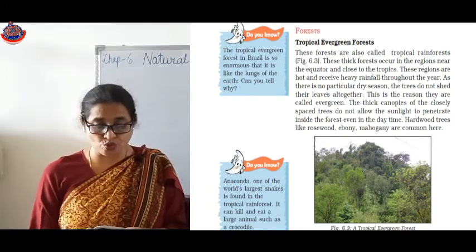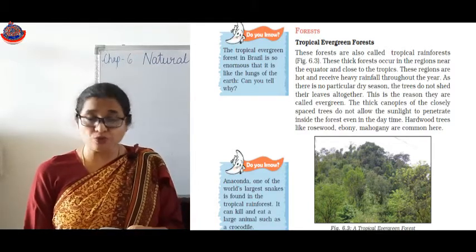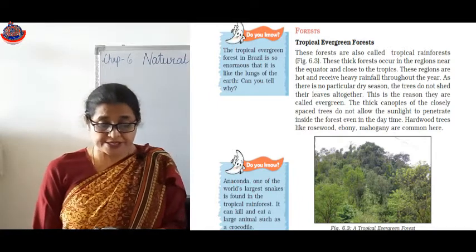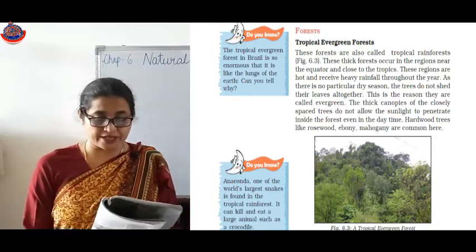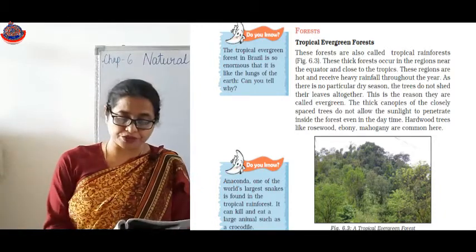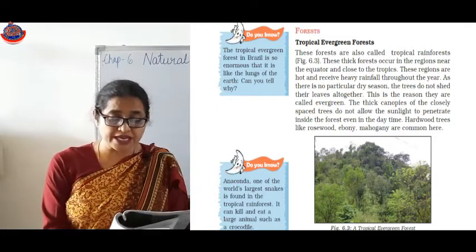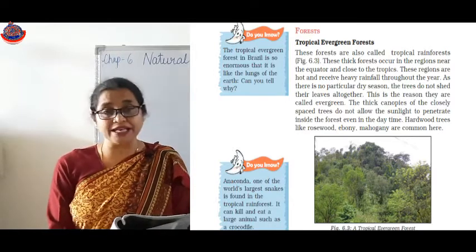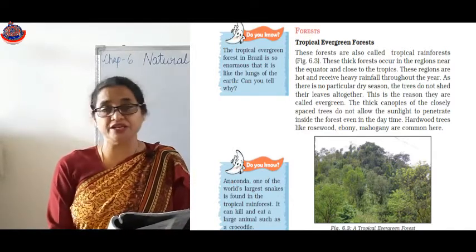As there is no particular dry season, the trees do not shed their leaves altogether. This is the reason they are called evergreen. They remain green throughout. The thick canopies of the closely spaced trees do not allow the sunlight to penetrate inside the forest even in the daytime.